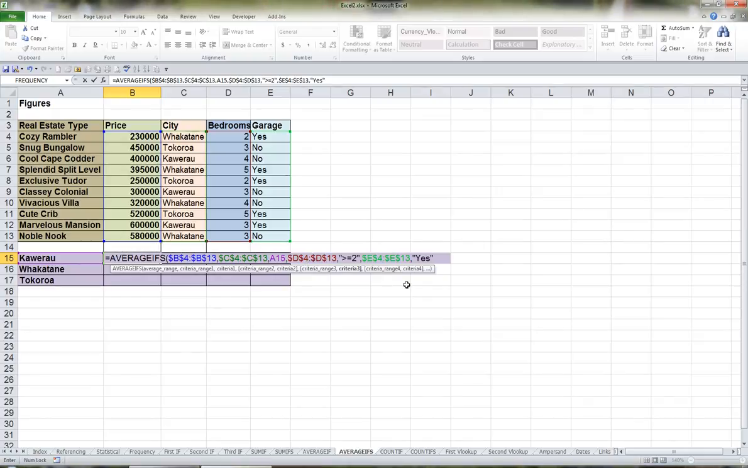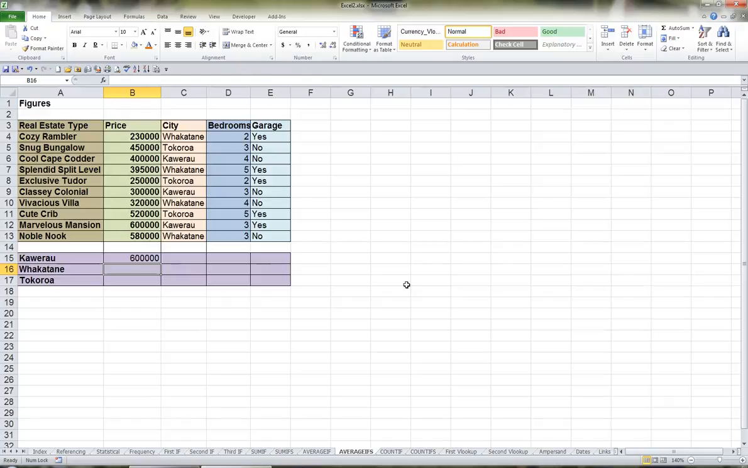And the main thing with these new functions is you can go up to 127 criteria, even though I'm stopping at 3. So the average house price for a house in Kawerau with 2 or more bedrooms and a garage is 600,000, and I can then fill that down. So that's the AVERAGEIFS.